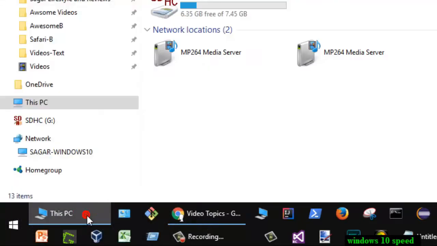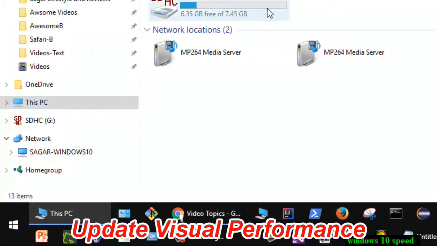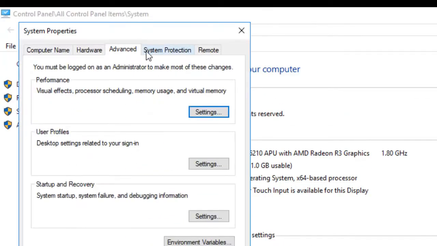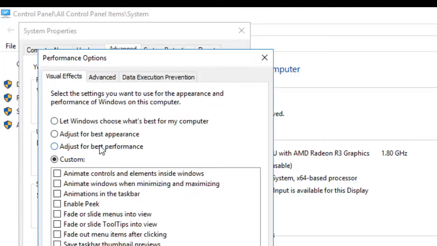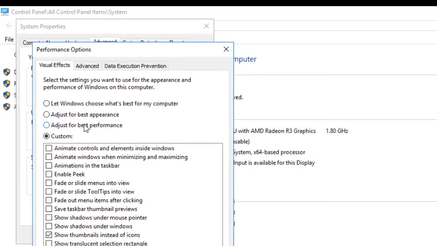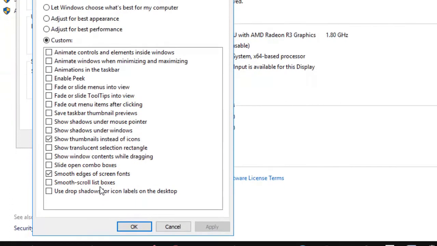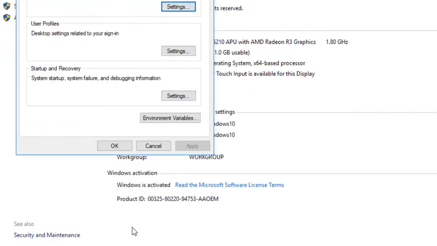So the first step to speed up the computer is to go to the properties of your PC, then click on advanced system settings, then click on advanced performance settings. Over there you will find visual effects. By default the first option is selected, in which a lot of animations are enabled, but we don't need that many animations. To speed up the performance of Windows 10, you can set it to custom or adjust for best performance. The last couple of options you can select.